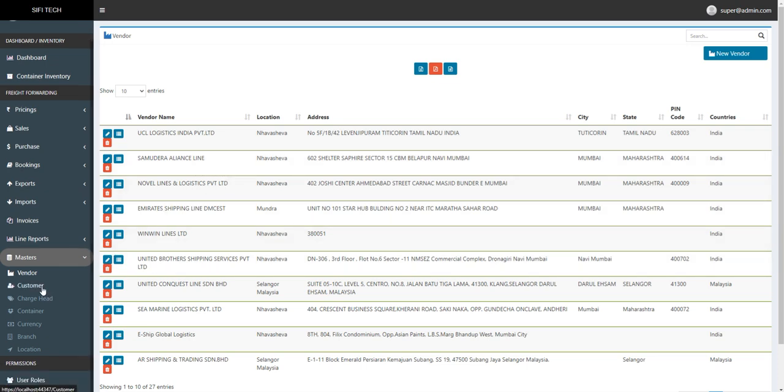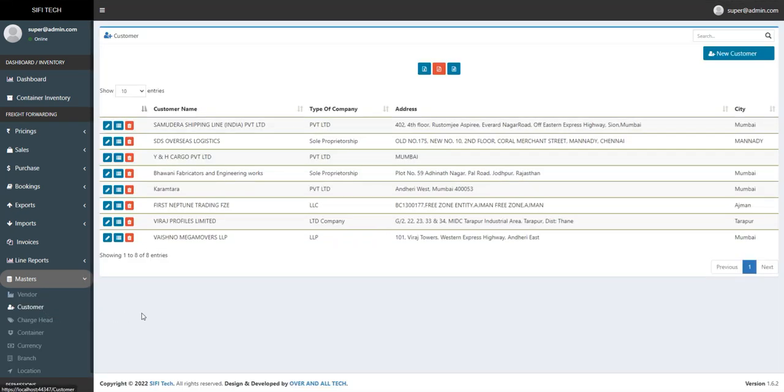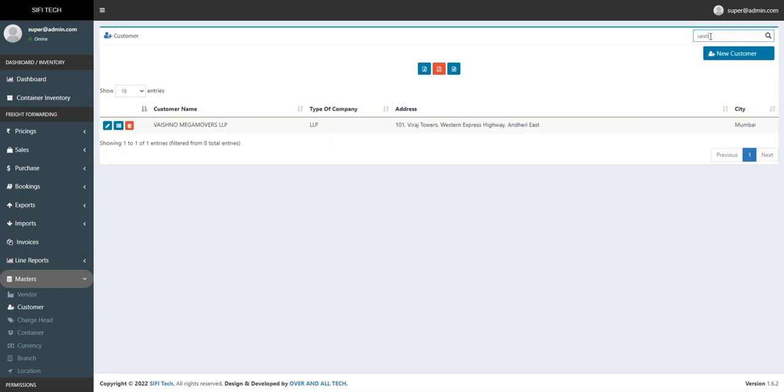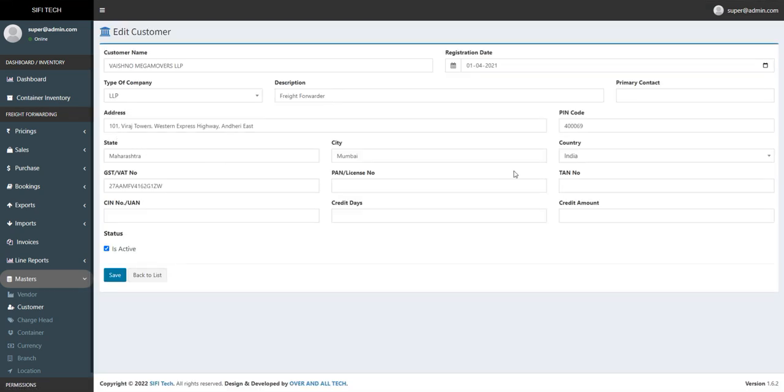The next screen in the master module is customer. So all the customers that the organization deals with are added here. As you can see, there are multiple customers shown and you can even search a particular customer through the search bar. So we type in a customer and it pops up here. We'll click on edit and it allows us to edit the customer.